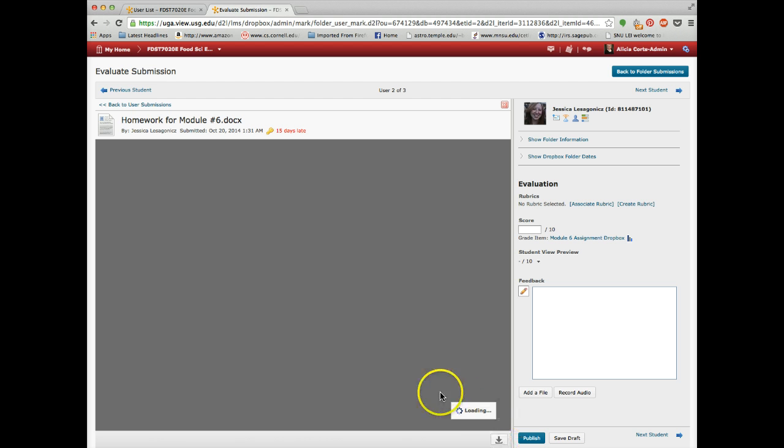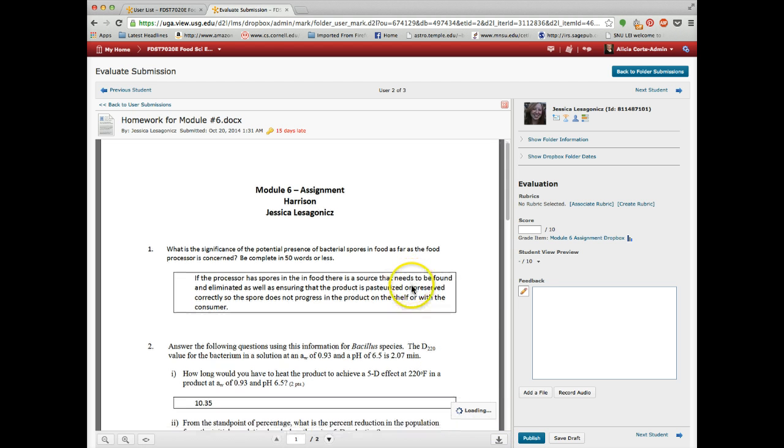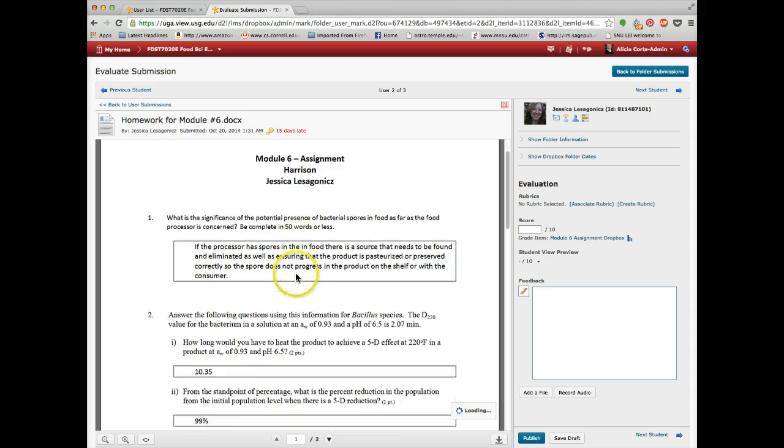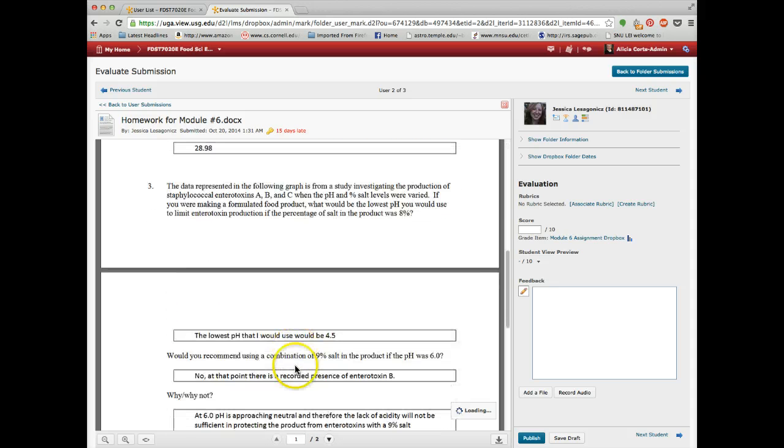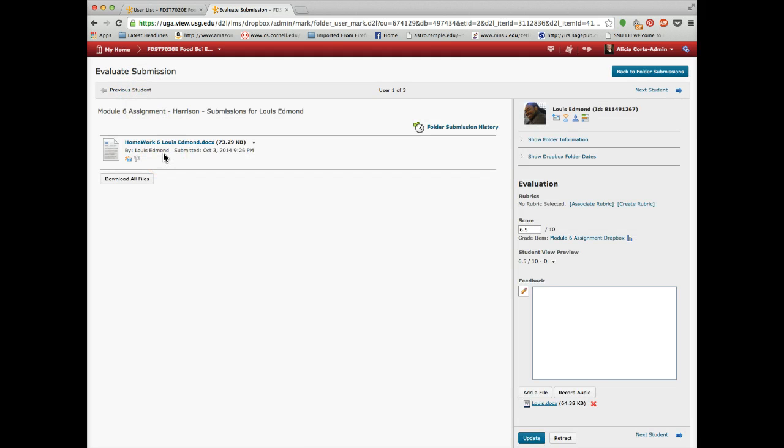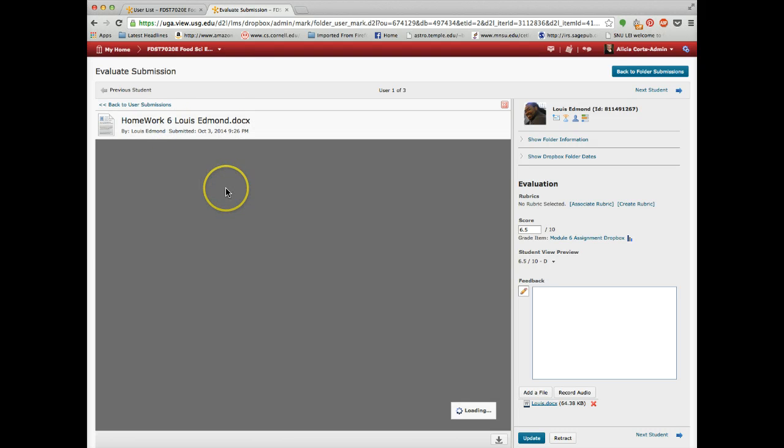And eventually it will load. You'll notice down here, it'll show it's loading. So here's her assignment. And she's gone through and she's done all of this work. Then I would give her a score, I'd give her feedback, and I might publish it. The other thing I can do, up here I can go to next student or previous student. This is user 2 out of 3, so I know I have 2 more I have to grade in this particular one. I'm going to go to previous student now. And this is Lewis's. So I'm going to look at his homework.